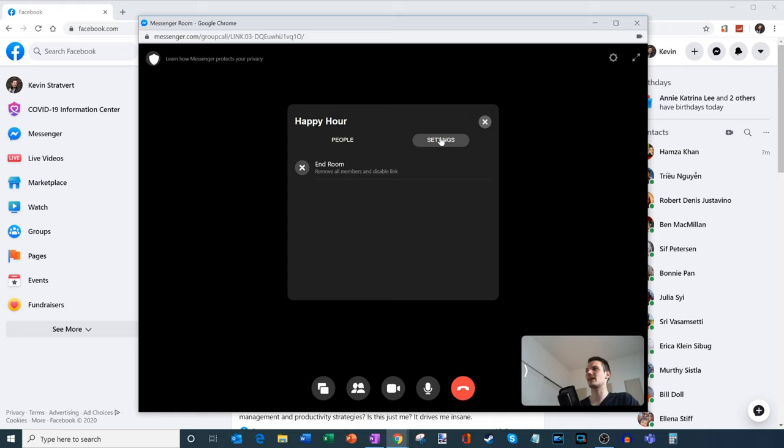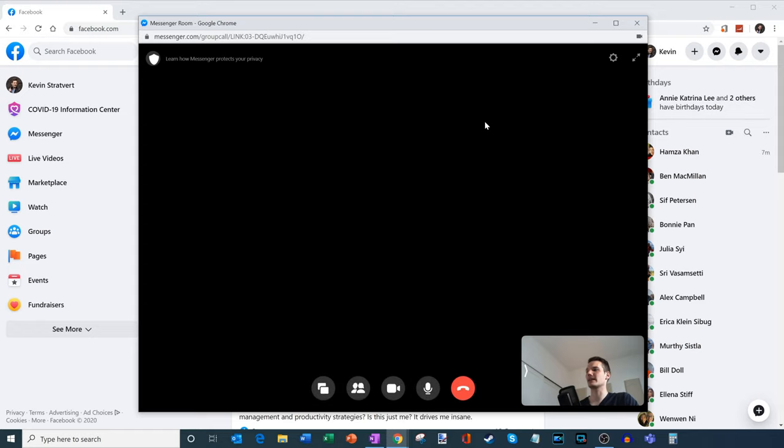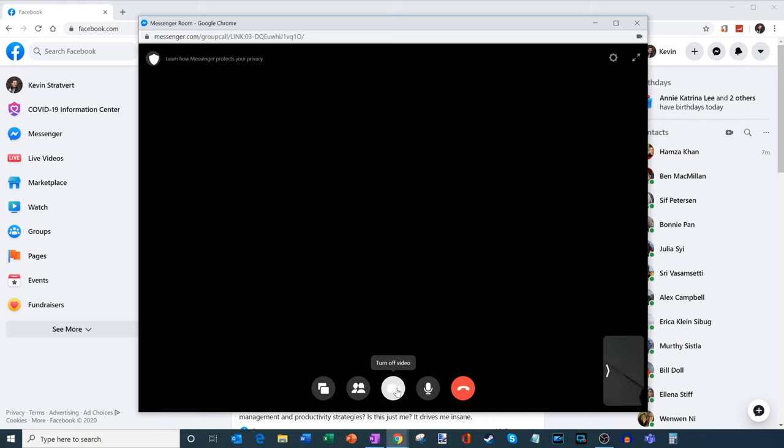I could also click on settings here, and this allows me to remove all members and also basically shut down this room. So let's say the party's getting all out of hand, I could shut things down. All right, I'm gonna go ahead and close this. What I could do is turn video on and off. So here I'm gonna turn it back on.